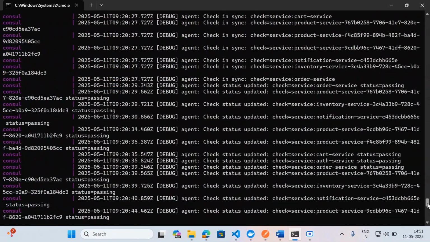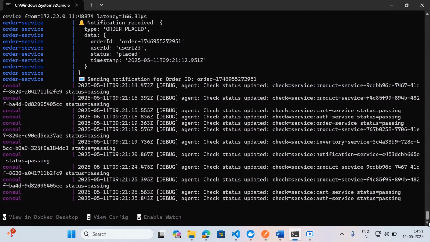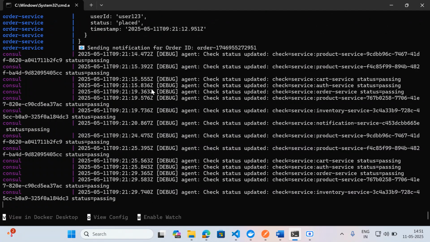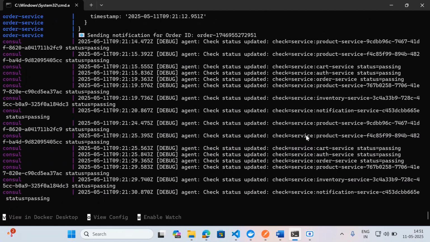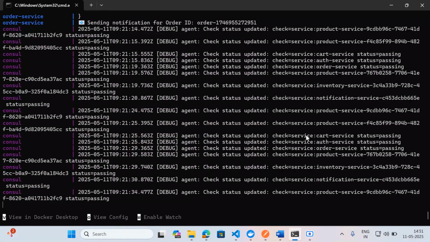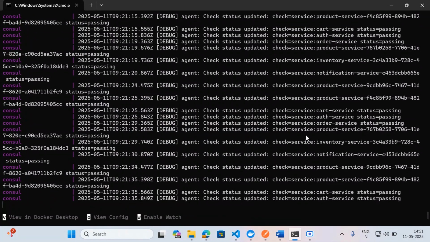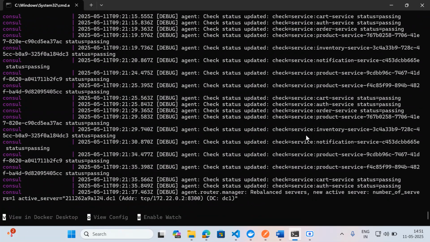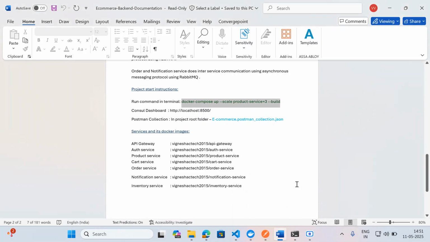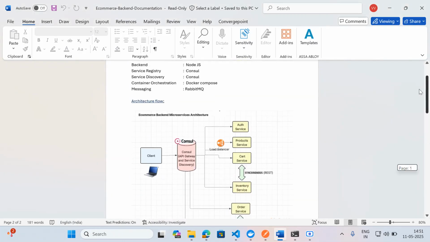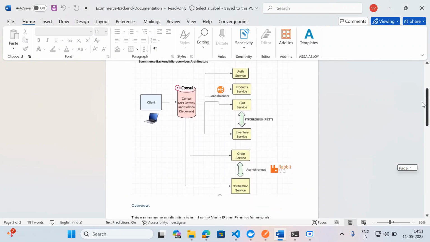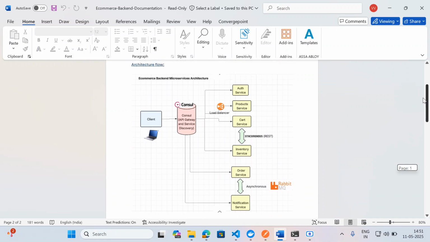And if something fails in any of the services, it will be logged in the Docker compose up output. This way you can keep track of your logging. So this is how microservices talk with each other. And if you want a more detailed video of it, just comment down below. I will make a detailed video from scratch.